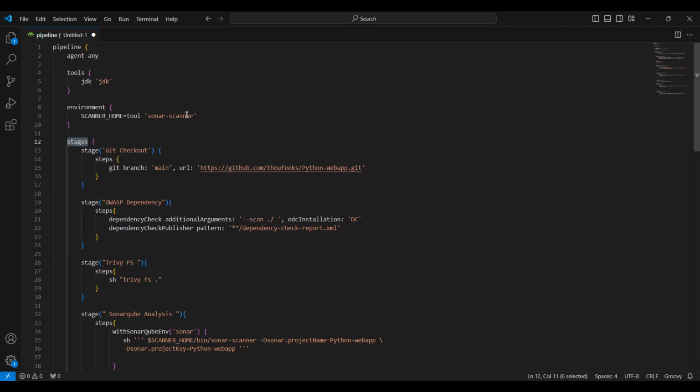So the first stage is stage Git checkout. First we need to create a stage, then open a brace. Inside, we give a name called Git checkout. So we can say this stage is for checking out some code. This section contains multiple stages, and the first stage under stages is Git checkout.